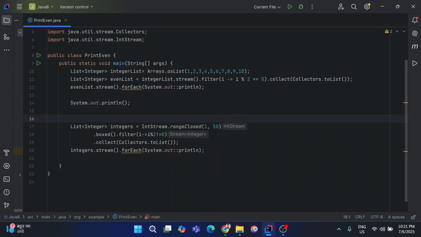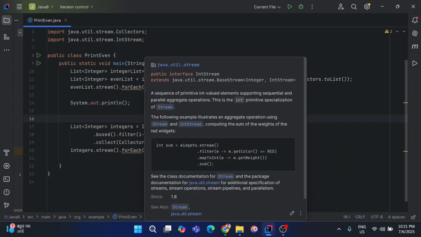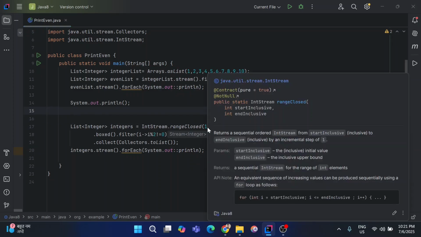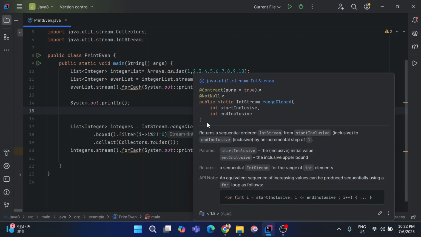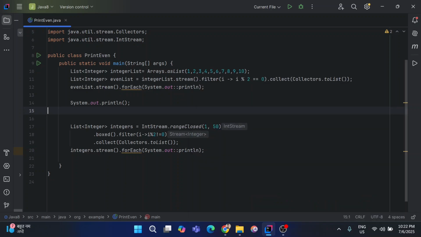So what it will do, it will take the given range and generate sequential numbers like 1 2 3 4 up to 50. So it will iterate from 1 to the end value whatever we have given. So here the end value we have given is 50. So it will generate a sequence of numbers.